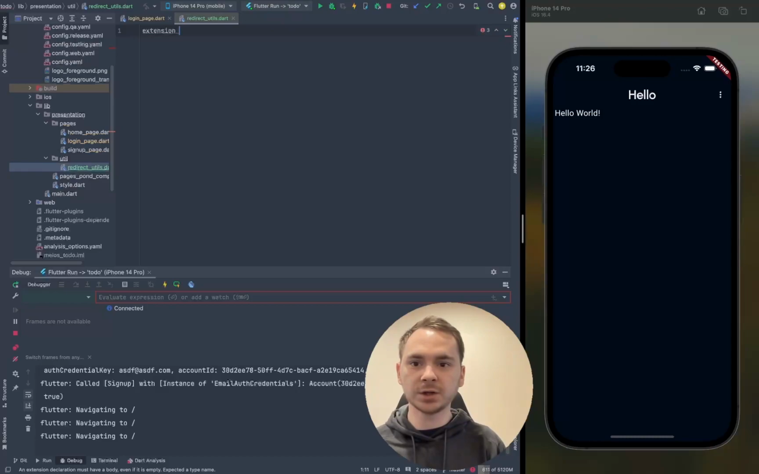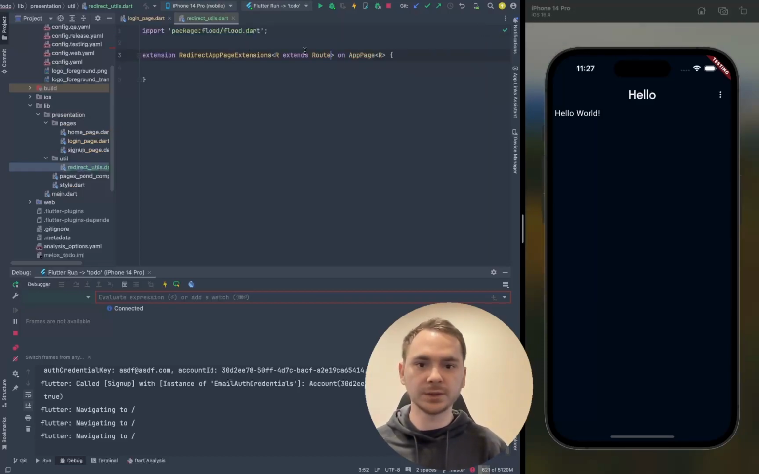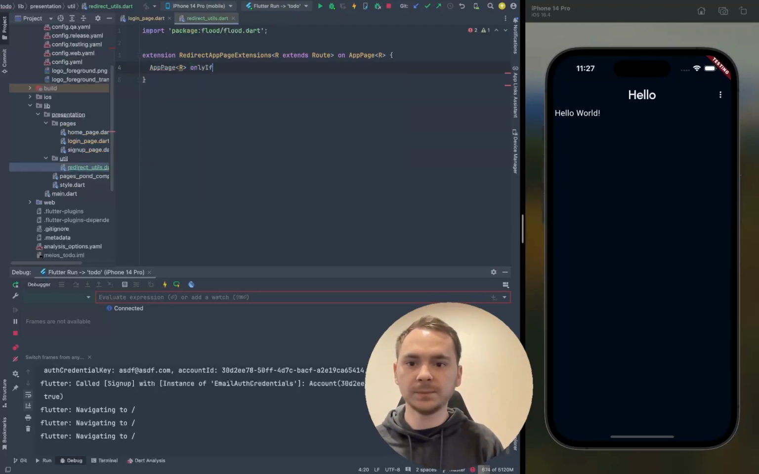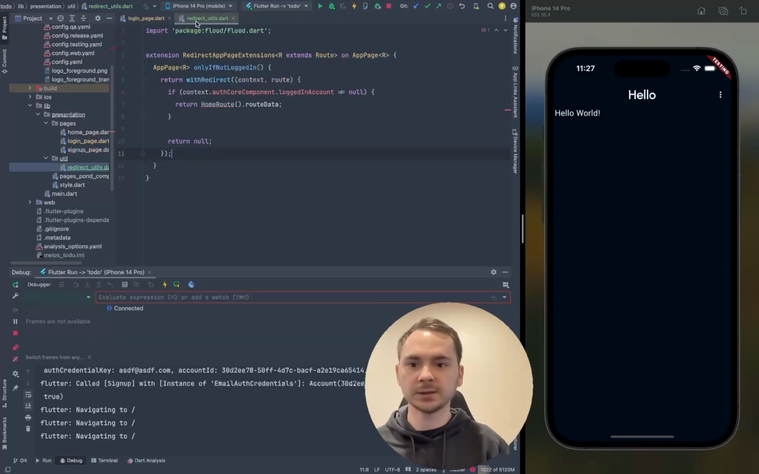Let's create an extension here called redirect app page extensions on app page. We do need to add a generic here, so we need to make it so that this extension extends route, and we need to make sure that we import the correct route from Flood, not from material. Now we can add an extension here of app page of R only if not logged in, and then we can return this redirect that we created earlier. Return with redirect like so.